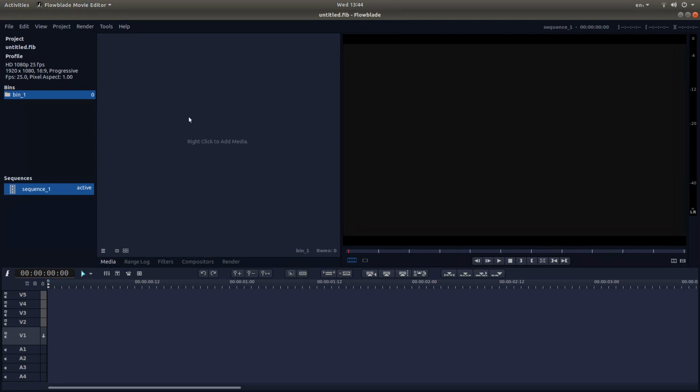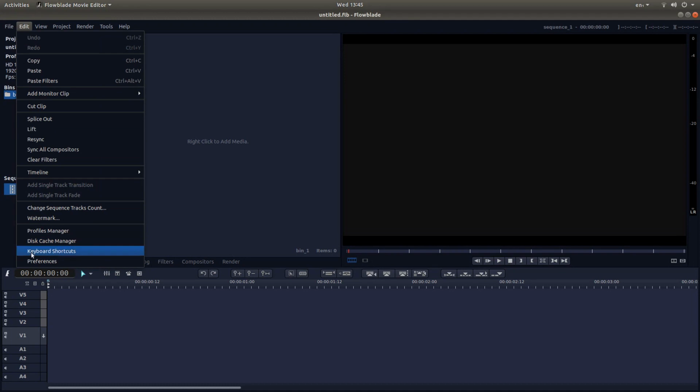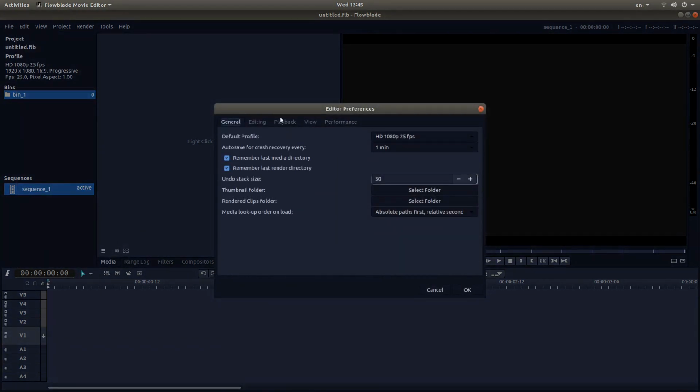But the first thing in any video editor, unless you're one of these people who mix and match their frame rates, is to actually set up the video editor correctly. So I'm going to just left click on edit and then again on preferences, and most of what you need to do is in the general tab.